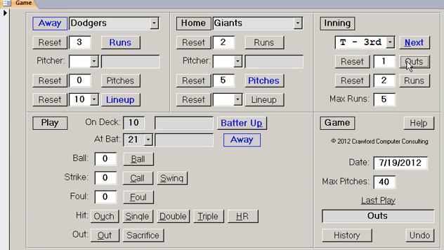It may be necessary if I mess up. Let's say I got the wrong score, came in, somebody told me the wrong score. You can just adjust as you go as you move batters through the lineup here. So this one gets a double, next batter.